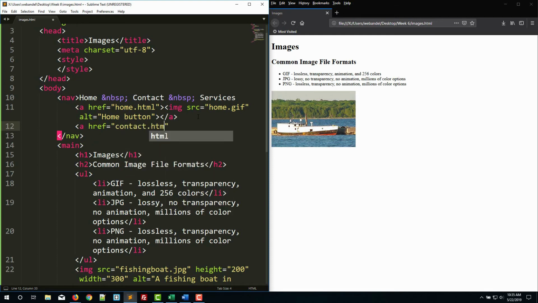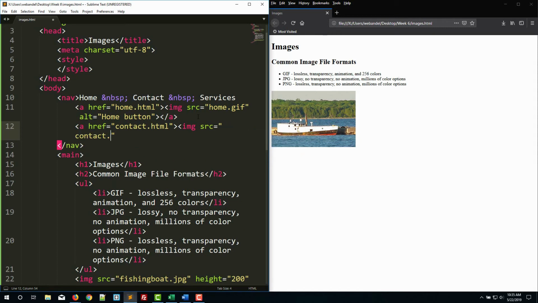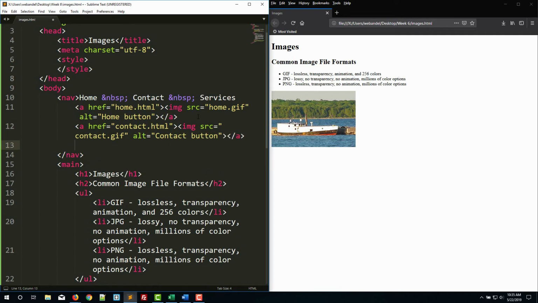Do contact.html, image source equals contact.gif, alt contact button. And then services.